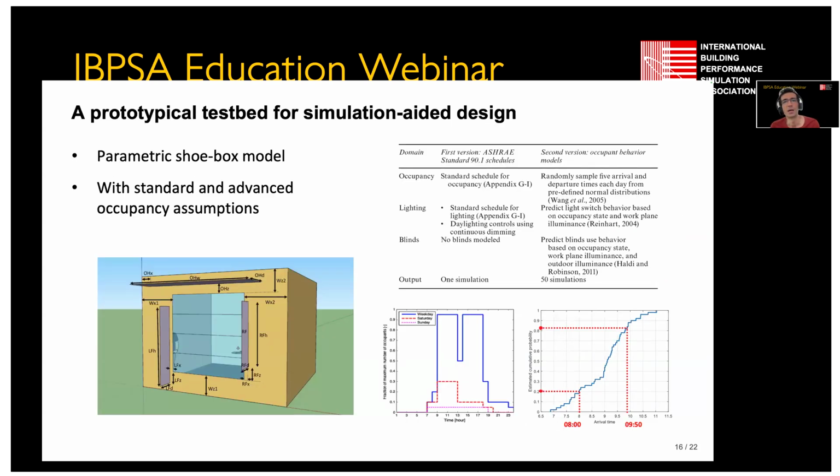And on that note, in the last part of my presentation, I briefly demonstrate how we tested some of the occupant-centric simulation-aided design procedures in our book. So we set up a parametric shoebox model, allowing detailed adjustments of window and shading elements geometry. And we populated this model with two different sets of occupant models.